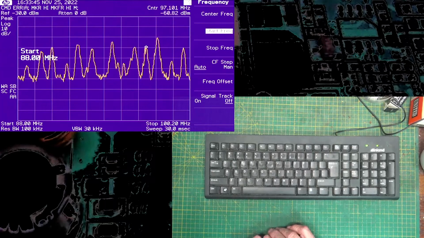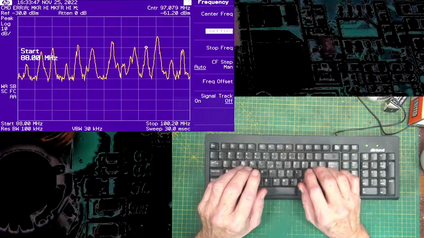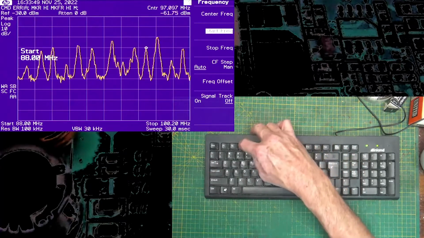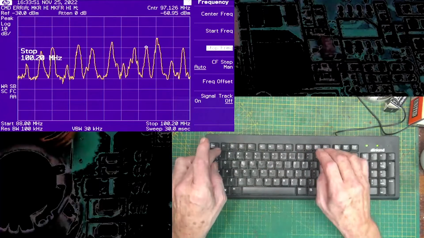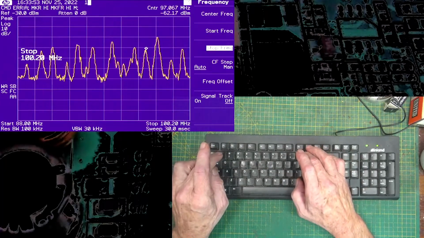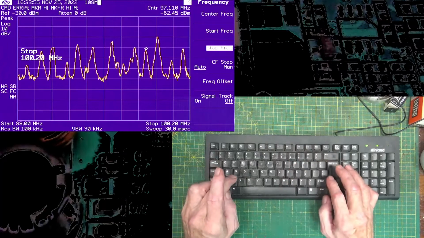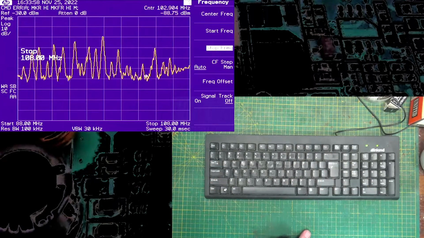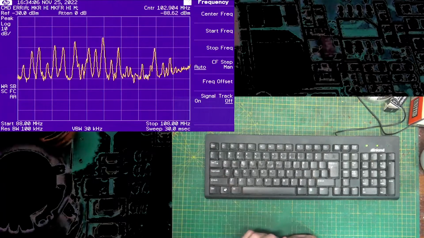Okay. And a stop frequency, that would be F3, of 108 megahertz. That gives me the entire FM band right there. See? And I can hit escape and get rid of the printing on the screen.